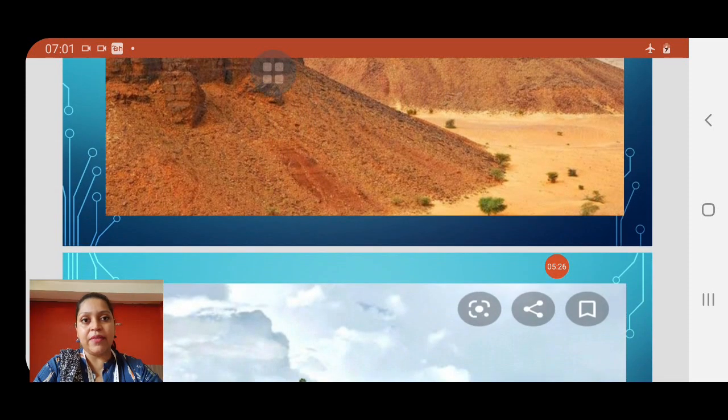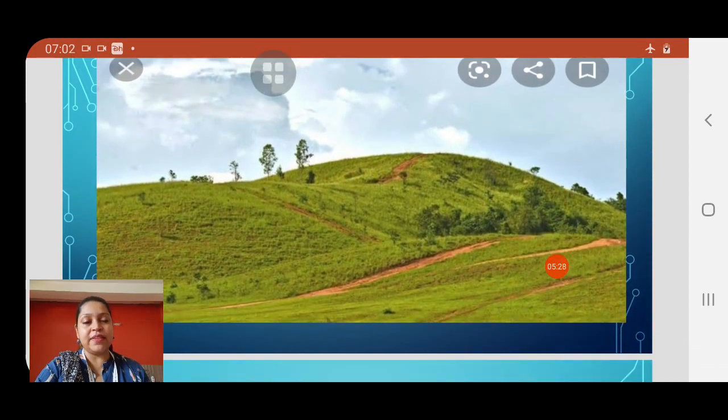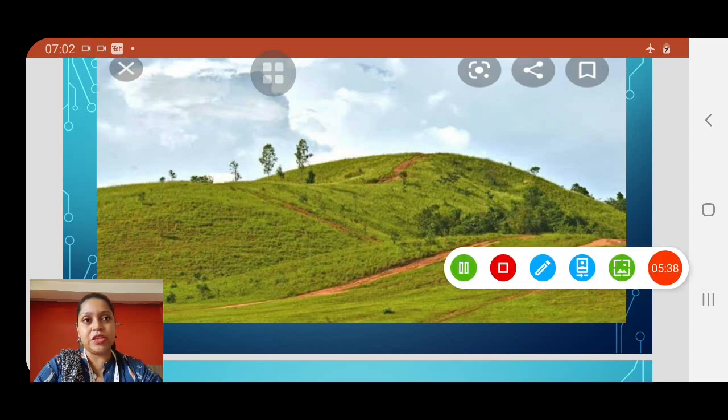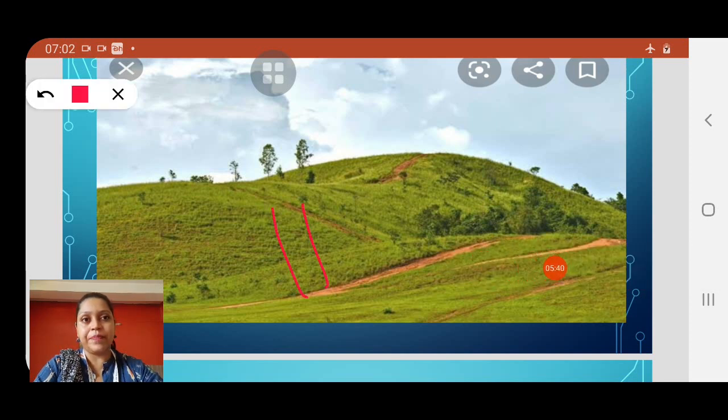That's why it is a plateau. Then next we have, children, a hill. You can see this is a hill, but does it have a flat top? No, it doesn't have a flat top. It's a hill, and you can see it's not very high. So this is a hill.